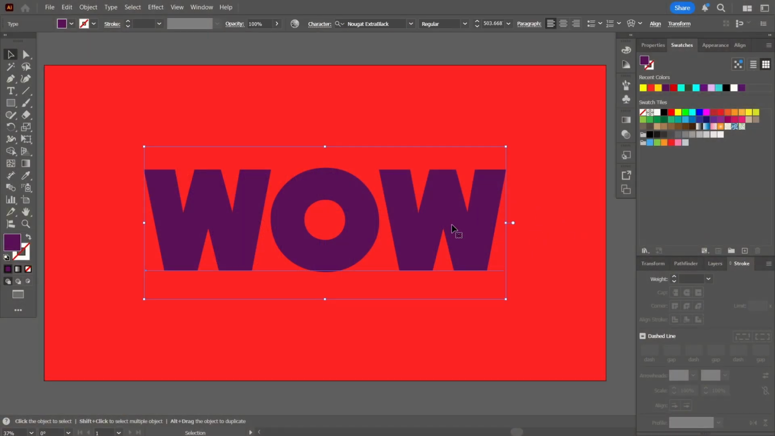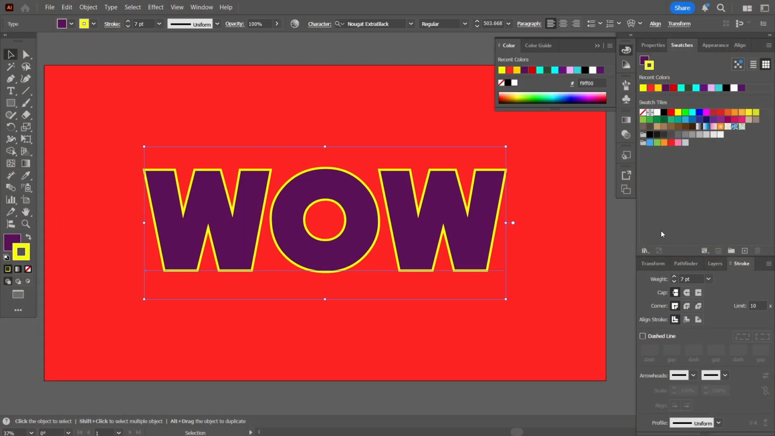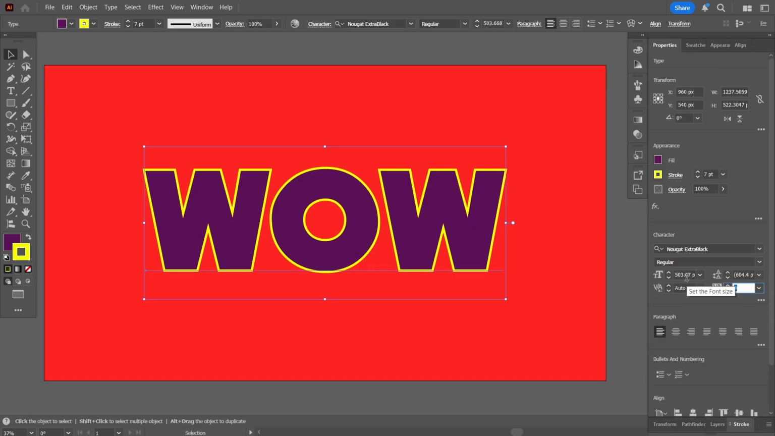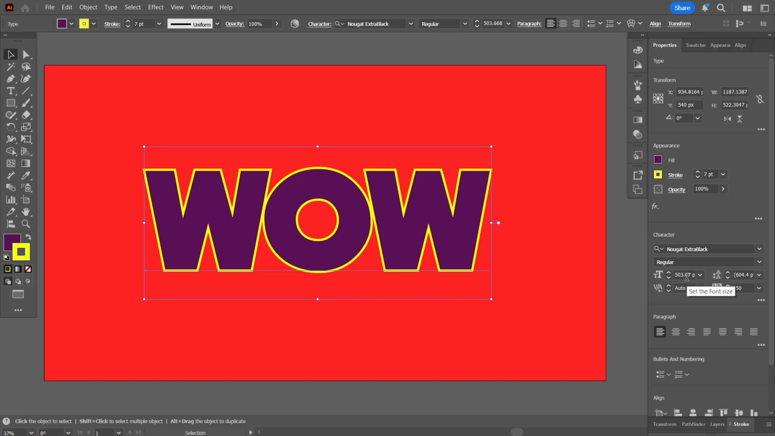One simple way is to take a text, go here to the stroke panel and add a stroke width of your choice, and there it is. It adds a nice outline to your text. This is one way. But there is a catch. If the text is too close to each other, as in this case, when we add stroke to it, it begins to overlap and does not give us a good result.